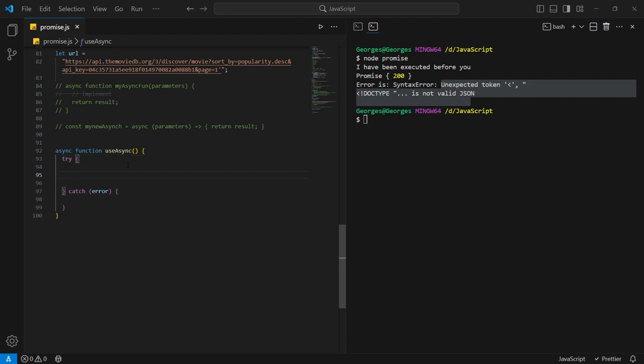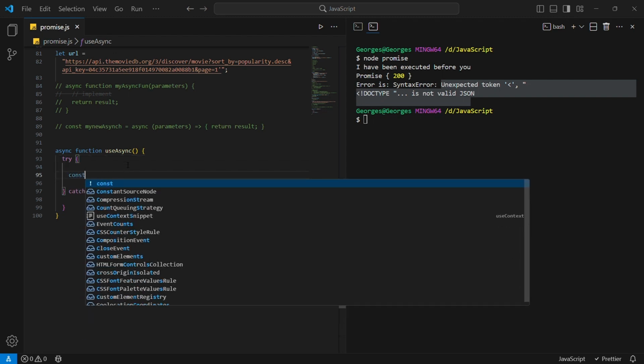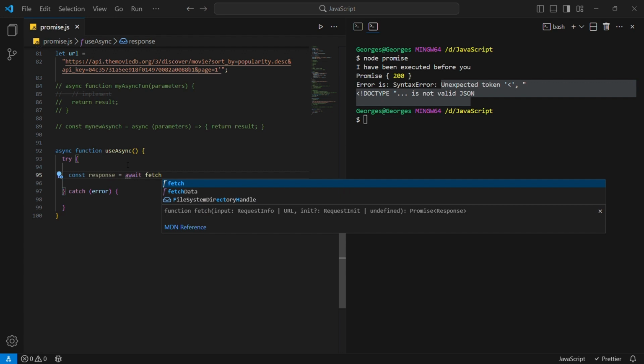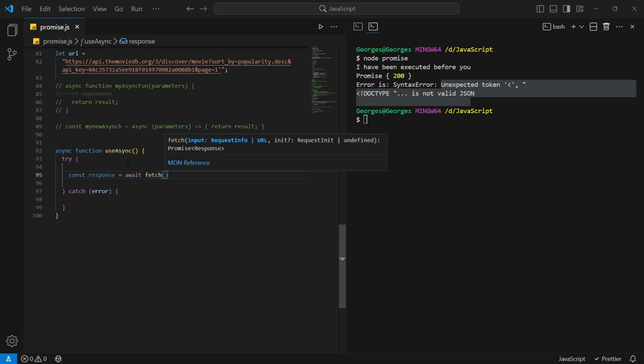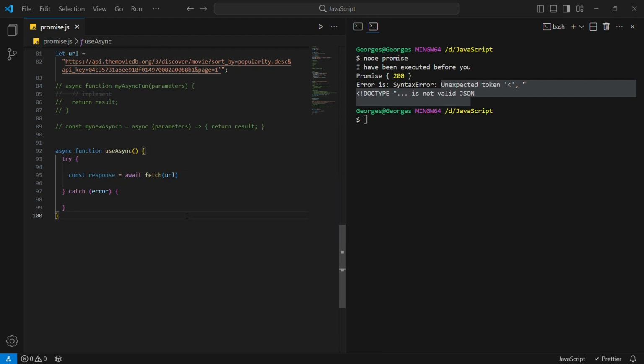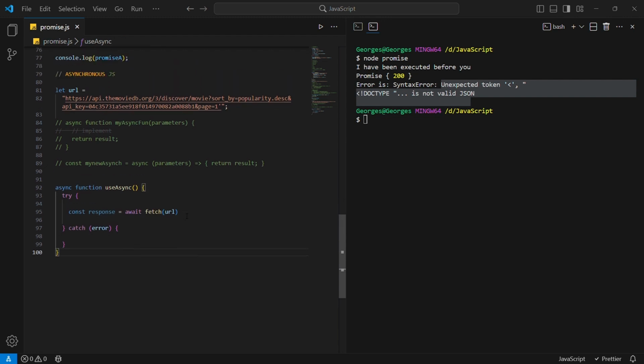So now here in the try, you can just come and say const response, and there is where you use the await keyword, and the await will now help us to call the fetch, and fetch will pass in the URL. So you see here we have our URL. You can just pass in directly the URL.